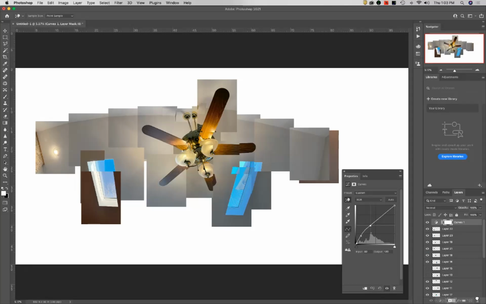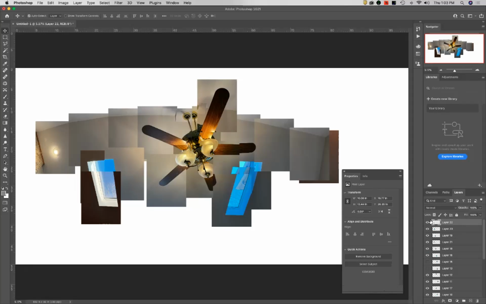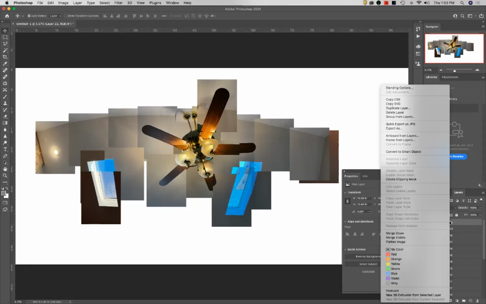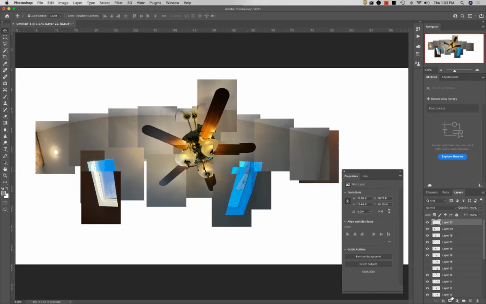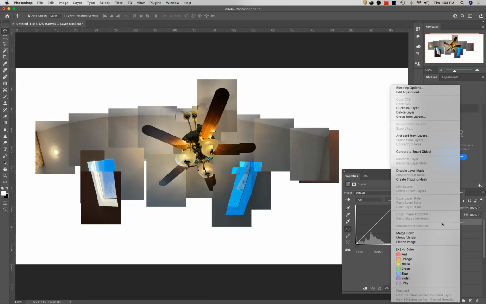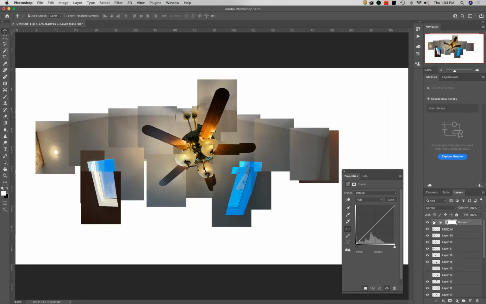All right, so that's the basics of that. But if I want to apply it to only one image, I should make it first. I'm going to make a curve, and then I'm going to create a clipping mask. It puts this arrow in, and what that means is it's only going to apply to this photo right below it.